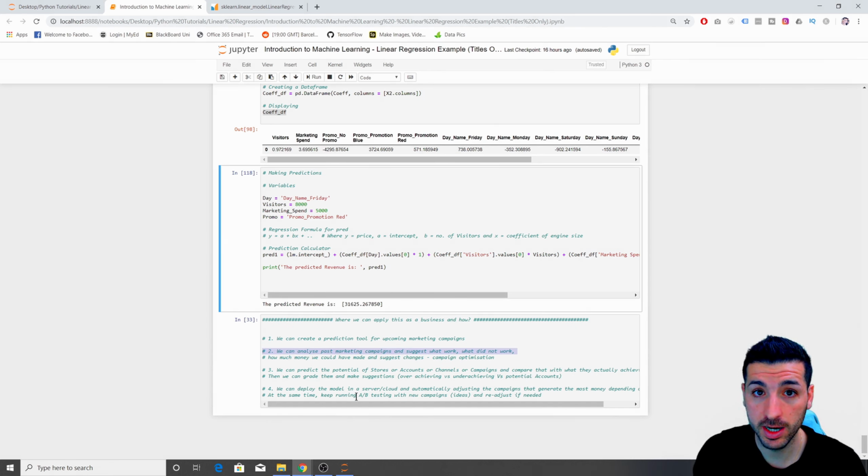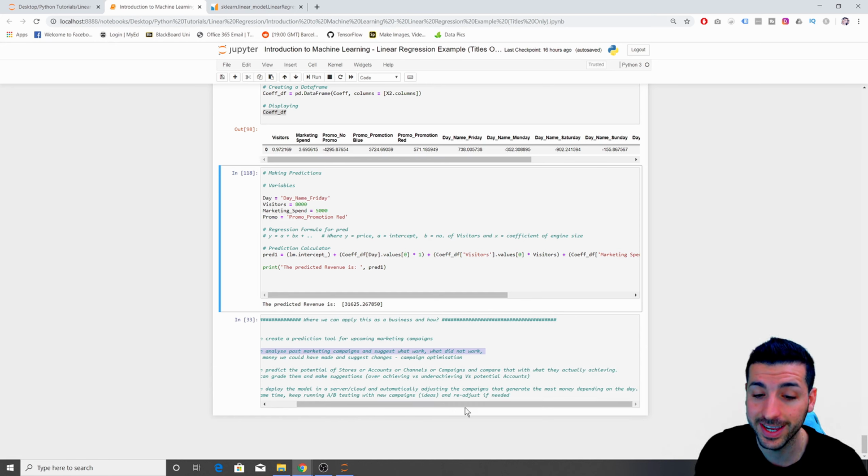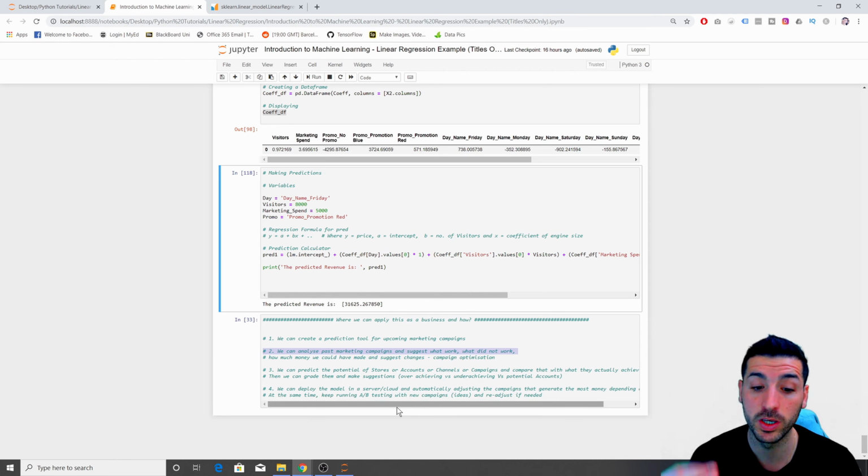And the last point, which is more of an artificial intelligence point, is that we can deploy the model in a server or in the cloud and automatically readjust the campaigns to generate the most money, depending on the day. At the same time, we keep running different A/B tests with new campaigns and new ideas, so we can readjust once we find a better performing one versus the existing ones.